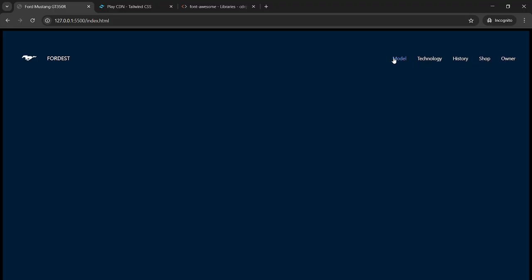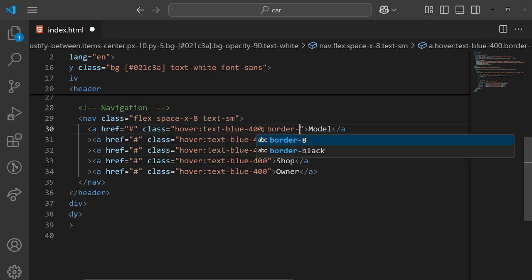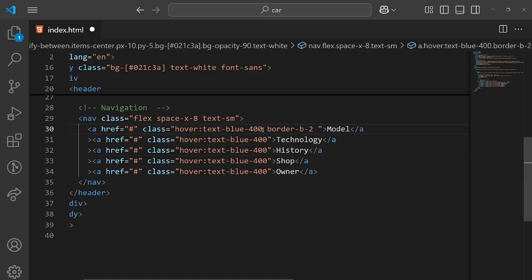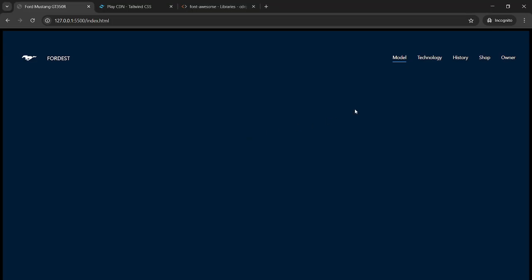Okay, but by default I need to select this model. Okay, so for that, let's go back to the VS Code, and here for the first menu, border bottom is 2 and border color is blue 400. Okay, padding bottom is 1. So save it and check it in the browser. So here it is. So you can see the underline is coming below this model. Okay, so it is showing as an active menu.